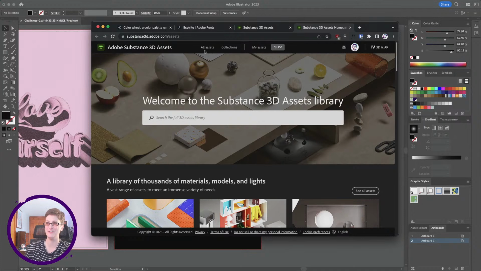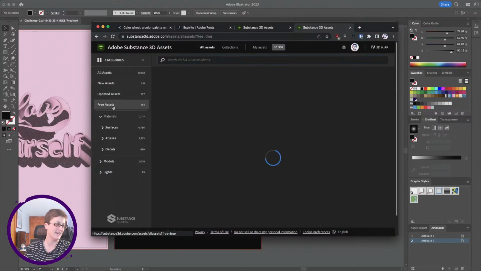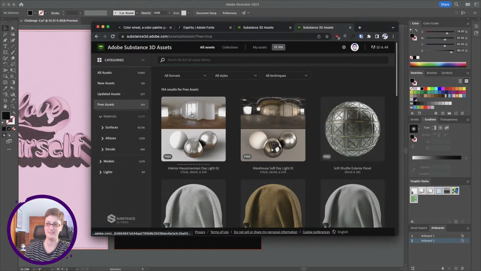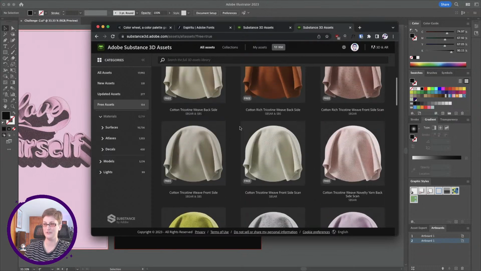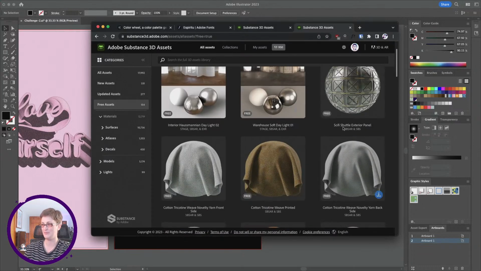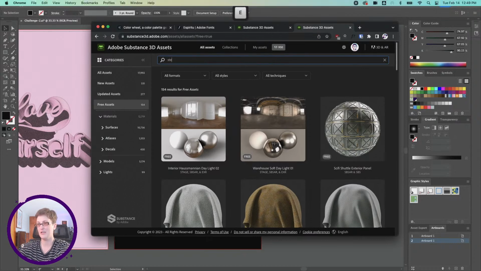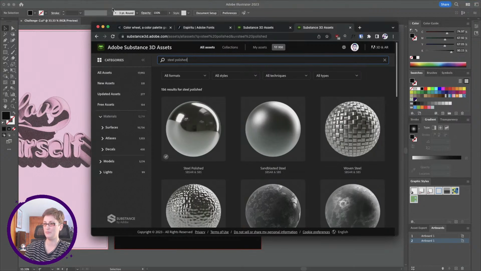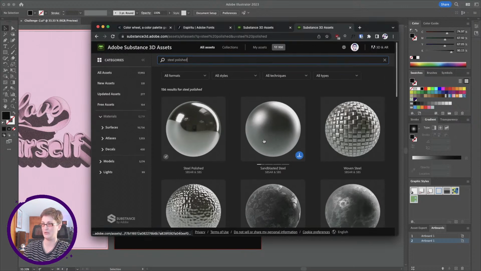But I'm going to go to all assets here, and then I'm going to go to free assets, and you've got a whole bunch of stuff in here that you can download for free and import into Illustrator, these SBSAR materials. I've already got one in mind, so I'm going to type it in, steel polished, and it's going to pull it up for you. You want to use the same one that I'm working with, but there's a whole bunch of these steel textures you can experiment with.